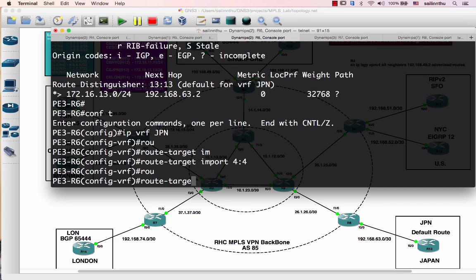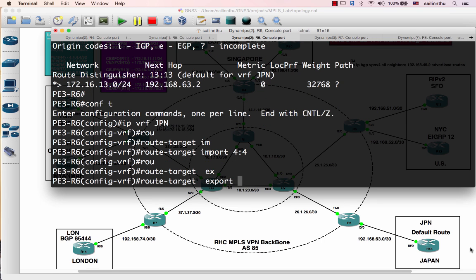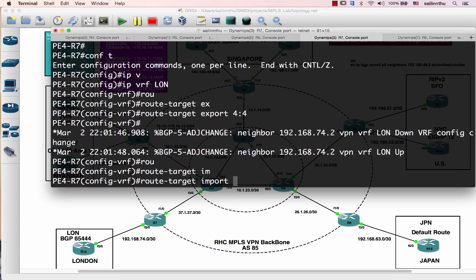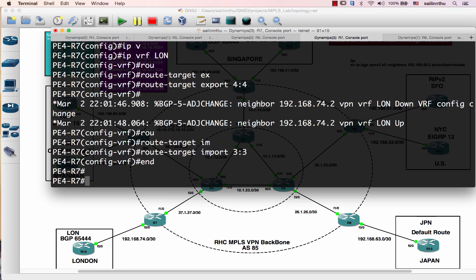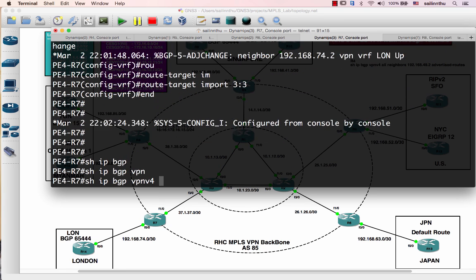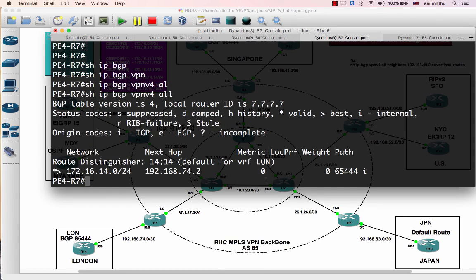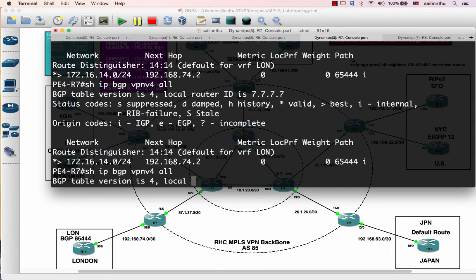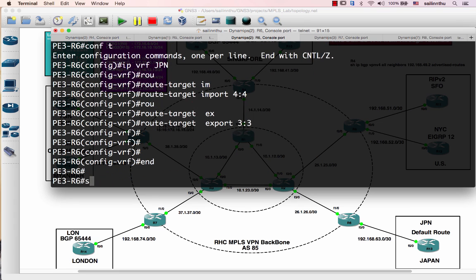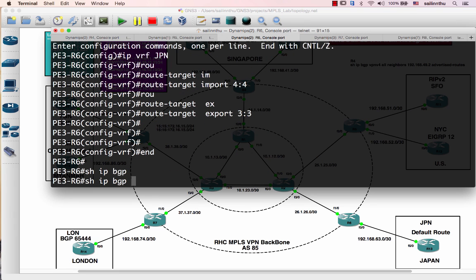Same thing, route-target export. I want to export the route target of Japan as 33, and I'm going here, route-target import 33. Then we verify show IP BGP VPN v4 all. And here import and export is done. Show IP BGP VPN v4 all.